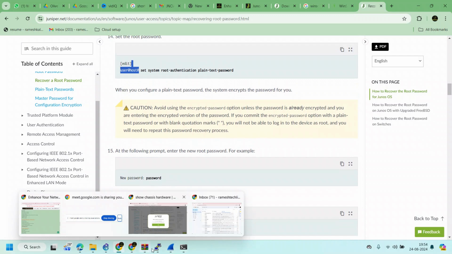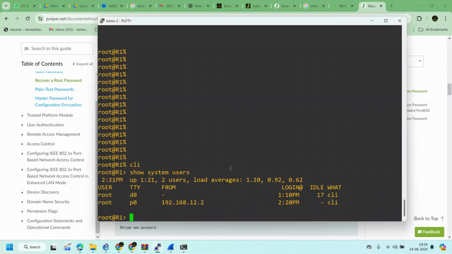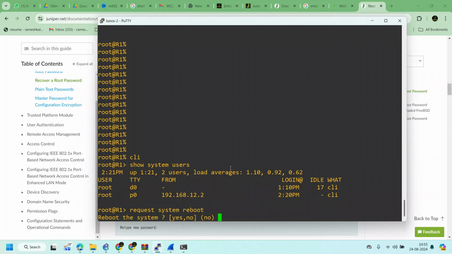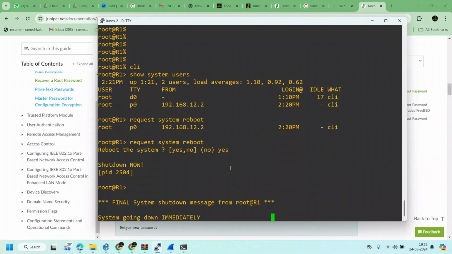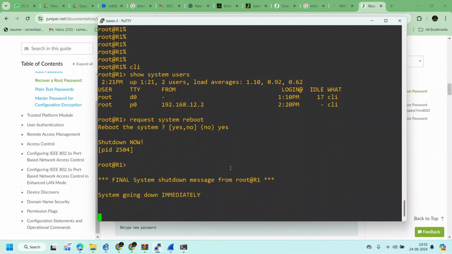Let me try here. Request system reboot, right? This is a CLI command only. Is it rebooting? Hey, it's rebooting. Let's see. Click on yes. See, it's rebooting. I'm not seeing any booting options. Let me see if I can get any booting options. Click on the space bar. Guys, you also parallelly open your CLI and try to execute what I'm executing here. It's good to learn.